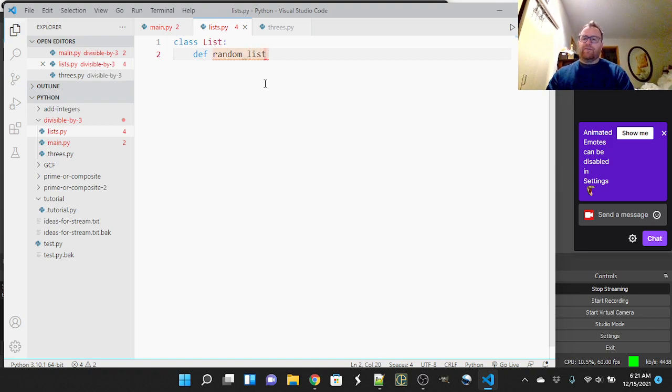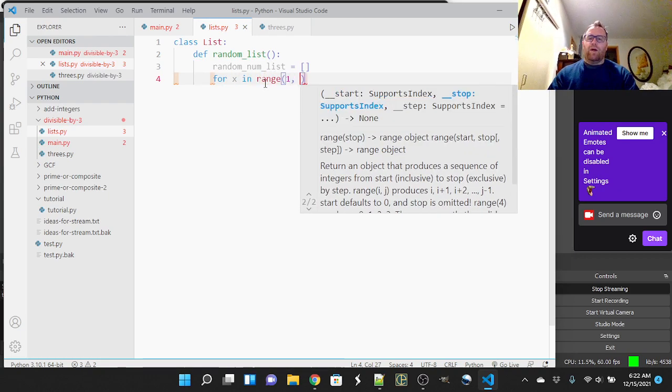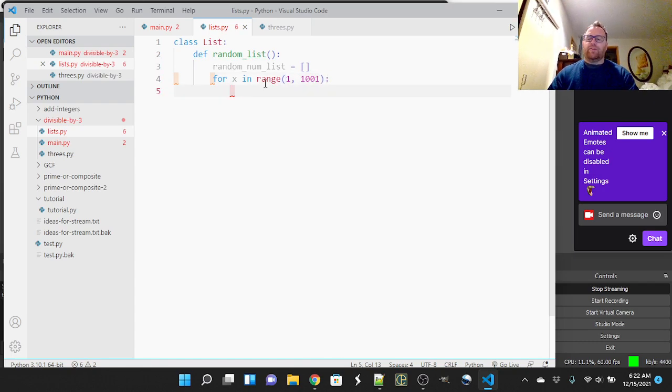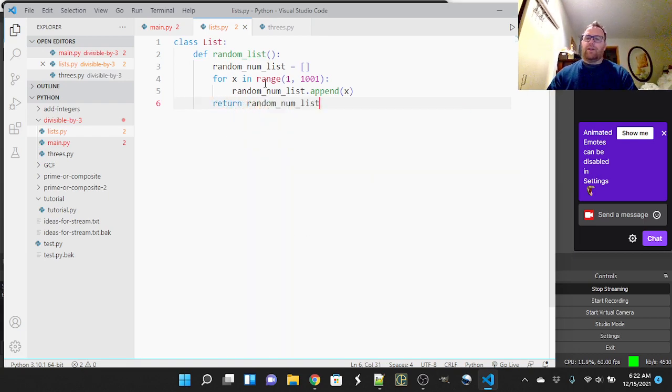I just want to make a random list of numbers from, let's say, 1 to 1,000. And I'm going to say random number list. This is my easy way of making it. It might not be the correct way, but it works for these worksheets. So say random number list is an empty list. I'm going to say for x in range, to go from 1 to 1001 to get up to 1,000. I'm going to take random number list and append x. So that's going to give me numbers from 1 to 1,000. And then I'm going to return the random number list. Okay, so that file is good.